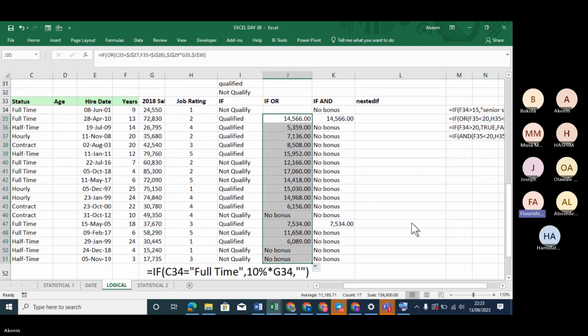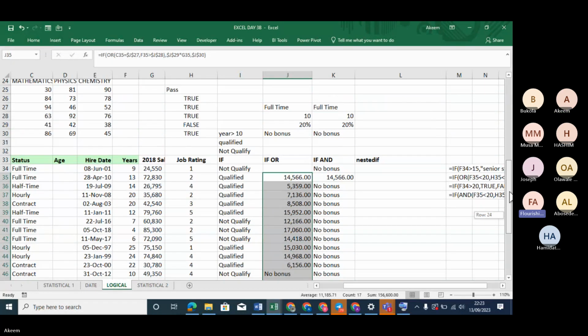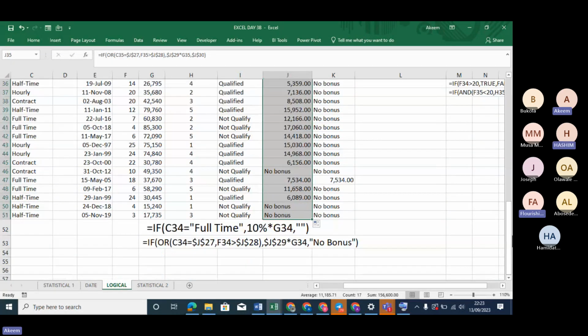If I want to, I can type $J by myself now. Put dollar, put J. Yes, you can type $J. $J$27, $J$28, $J$29 and $J$30. Each of those ones add dollar. $J$28. Okay. So let me recopy the formula here.